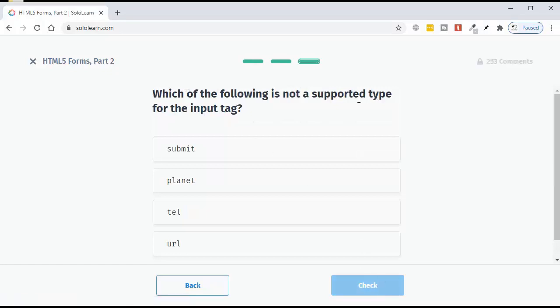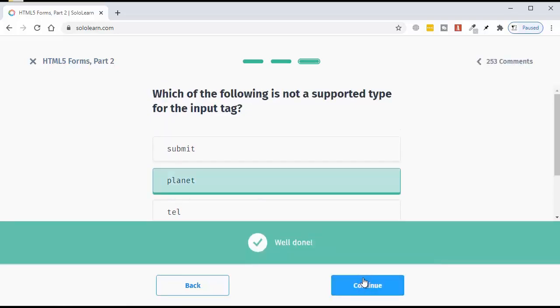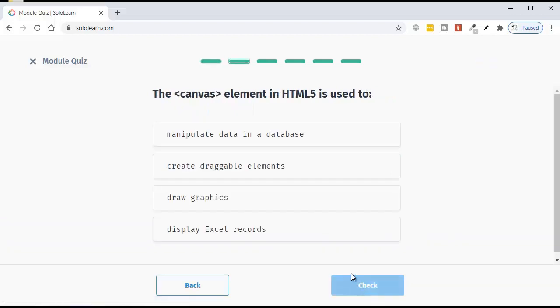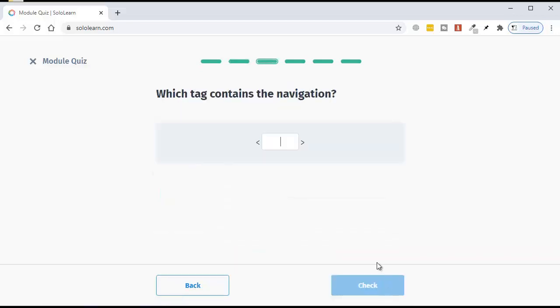Which of the following is not a supported type for the input tag? Planet. Yeah, it's a strange word, so I just click on this word. Which choice is the correct HTML5 element for playing video files? Video. Click. Yeah. The canvas element in HTML5 is used to manipulate data in a database. No, it's not correct. Create draggable elements. No, it's not correct. Draw graphics is the correct answer.